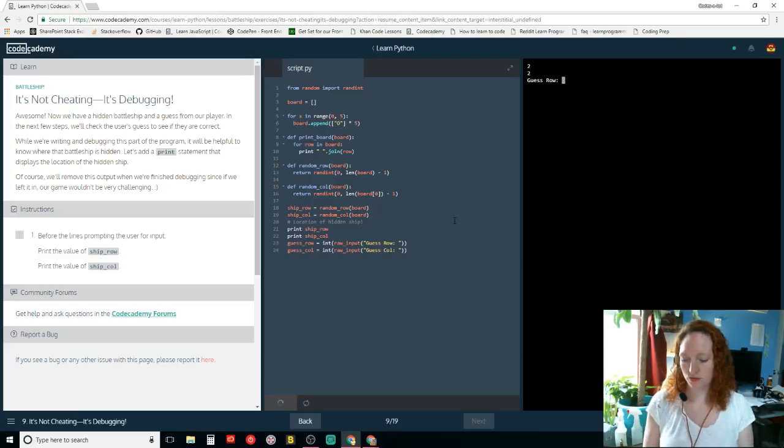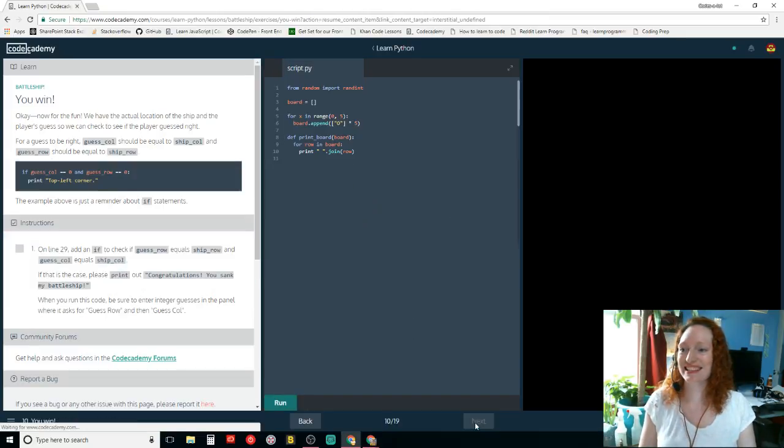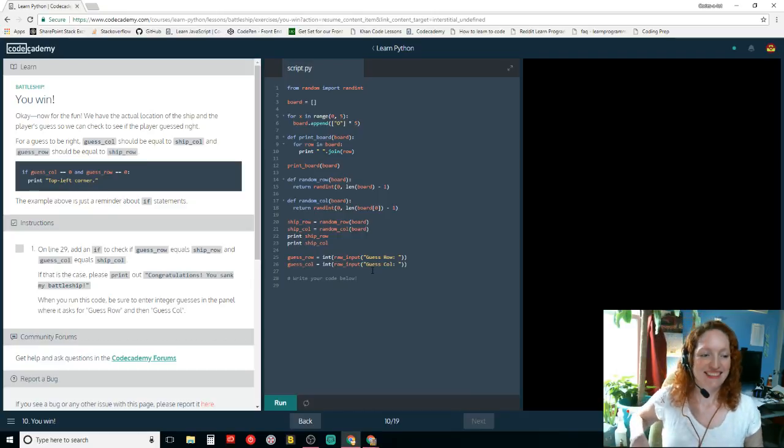Yeah. Guess row 2. Guess column 2. It totally worked. Next. Maybe we get through this one in time. I'm hoping so. Okay, now for the fun. Really? I think we've been having fun the whole time.